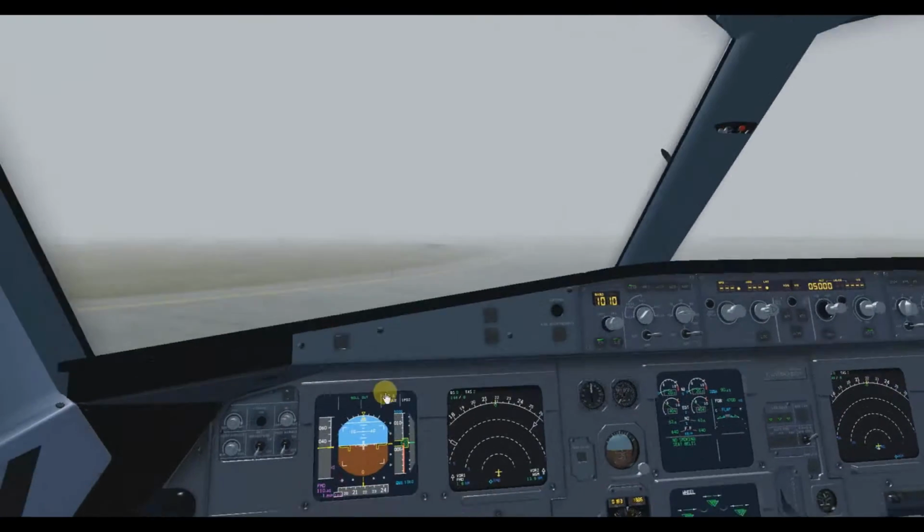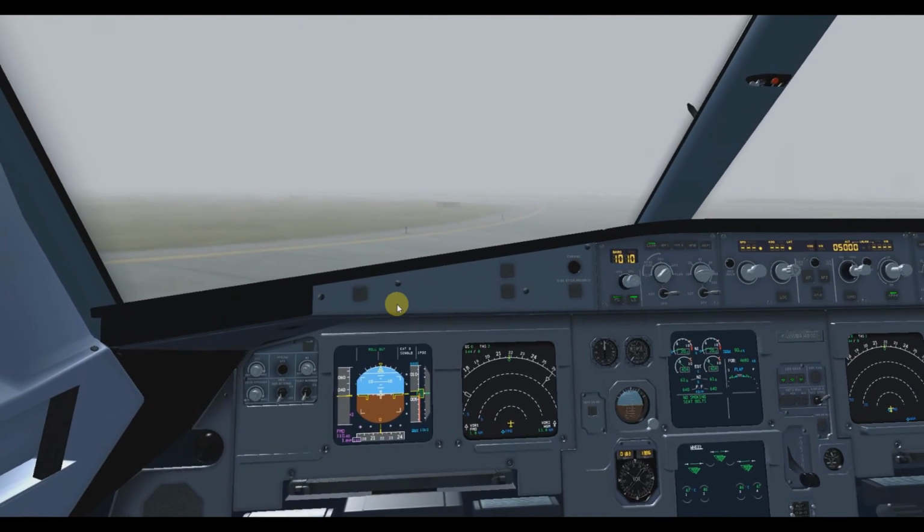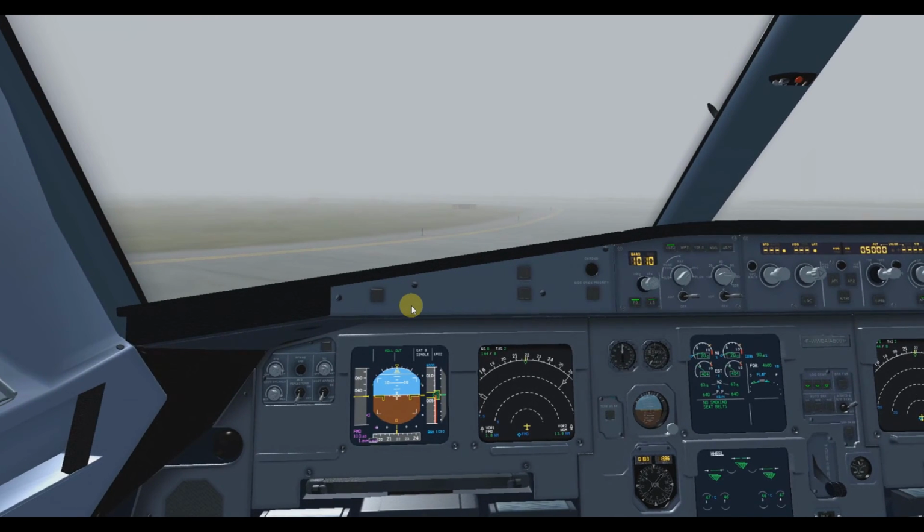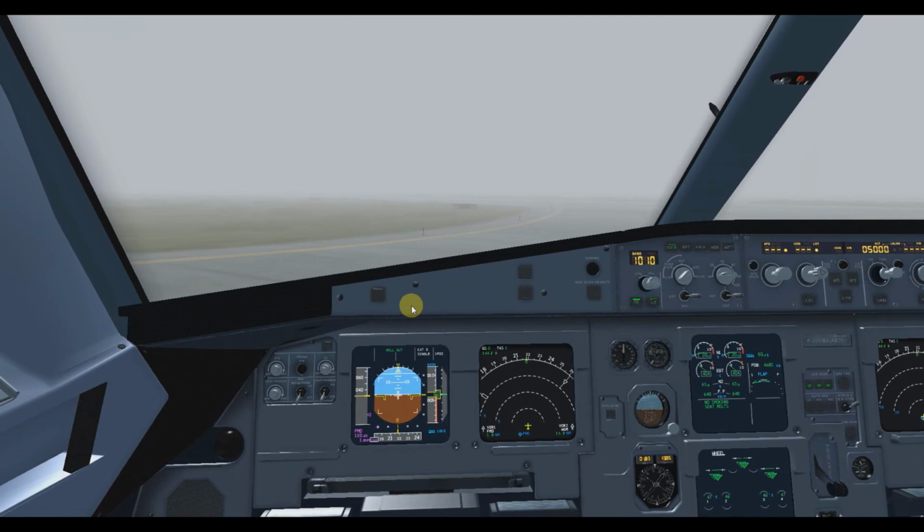Now everything from here on, the taxi in, is covered in my other tutorial about the ILS approach with manual landing. So we just conclude here.